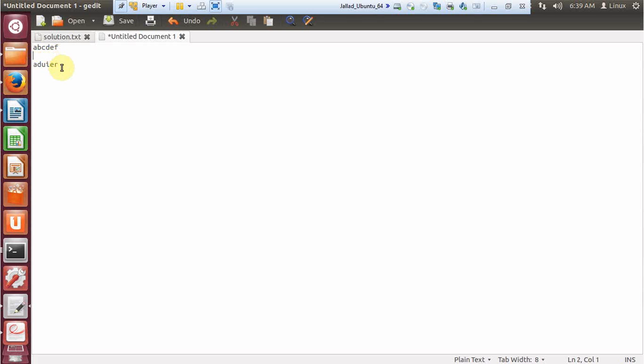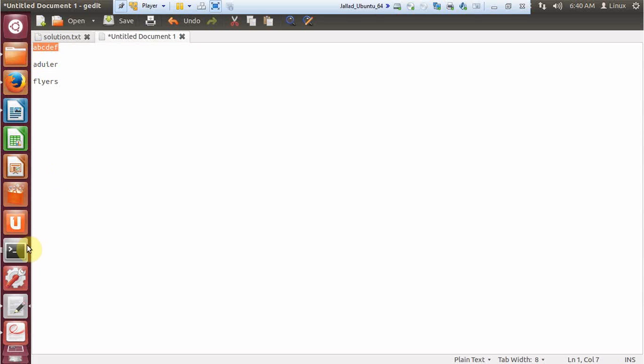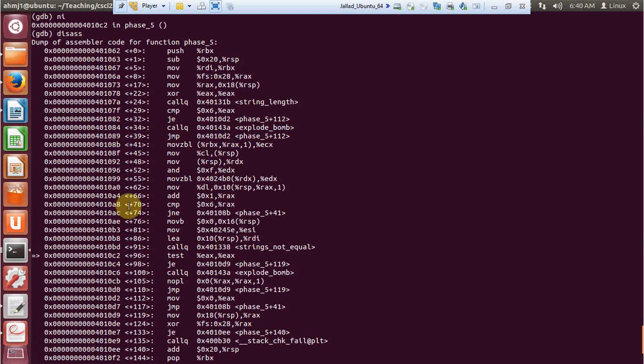Now, flyers is... obviously there's something going on, a cipher or encryption that converts ABCDEF into this. So what we need to understand is how flyers is being converted from the original characters. So we're going to reverse engineer it, by looking into what's going on inside here.